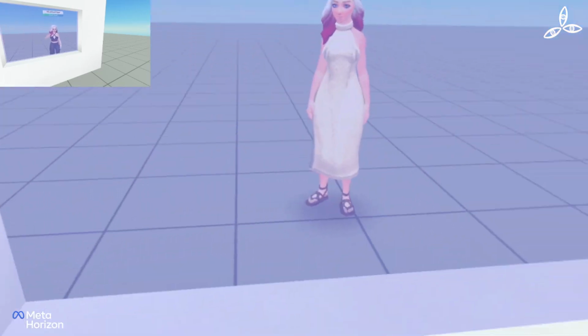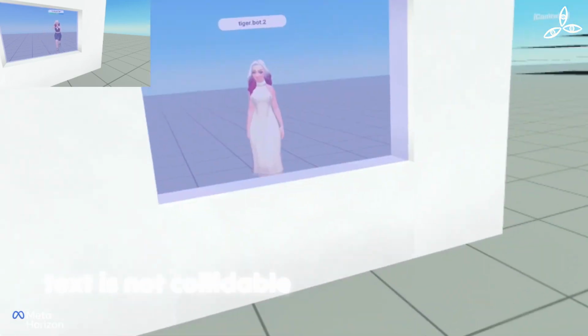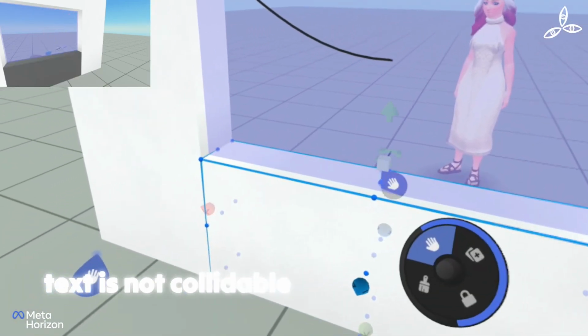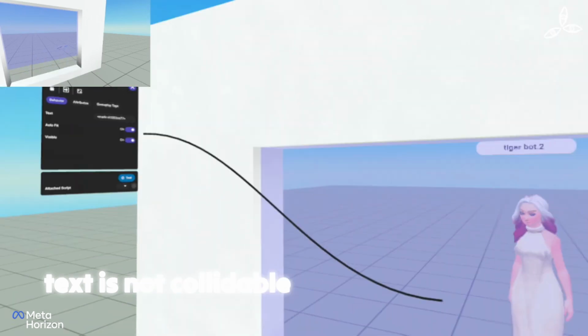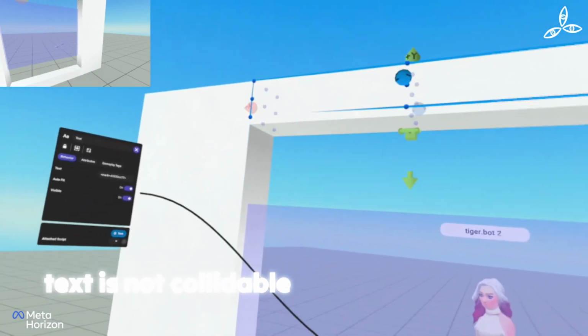One thing to be careful of is that putting this text in isn't collidable, which means players can walk through it if the window is a bit bigger. We just pull this up and down. Sorry, I could have made that bigger.